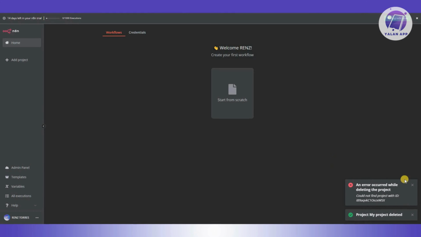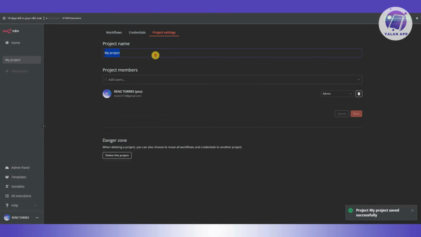Now, how do we create our own project here? By default, workspaces will be automatically created for us. So let's click on Add Project at the left side here. It's going to start creating a project, and it's going to be named My Project automatically. You could choose a different name here if you want, but I'm going to retain it as is.